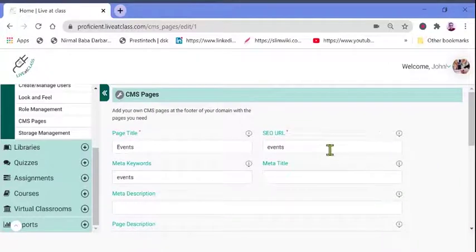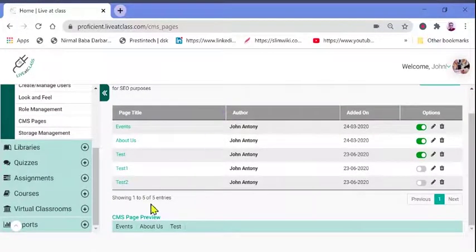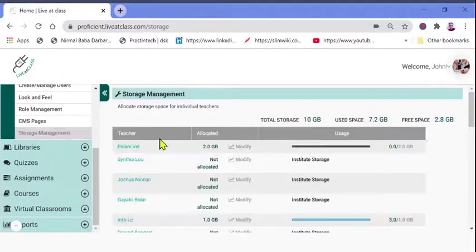The static pages can be created or edited over here, and we have a capacity of 5 static pages at the moment. Currently, events and about us is in an active mode and is visible on the live class landing page. Further, we have storage management.